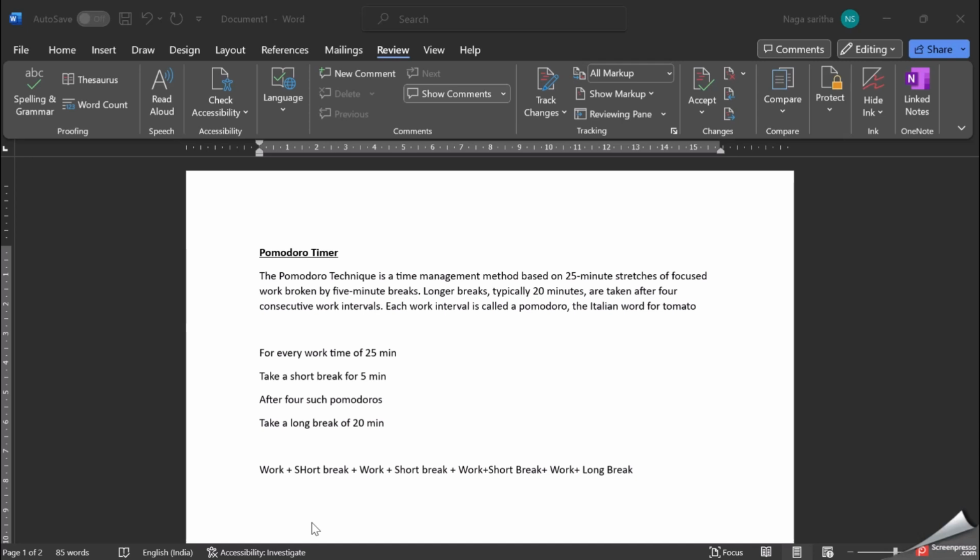Hello friends, welcome back to the Python programming session. In today's session, let's see how we can create a Pomodoro timer in Tkinter. So let's see how we can code for the Pomodoro timer in Tkinter.